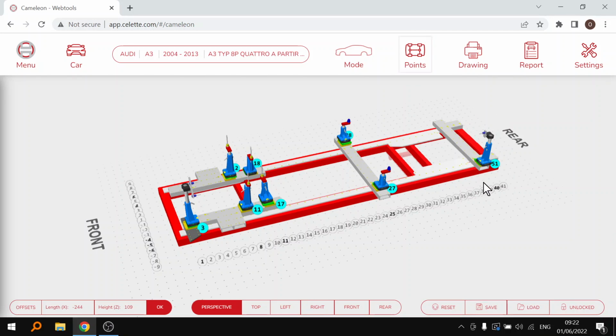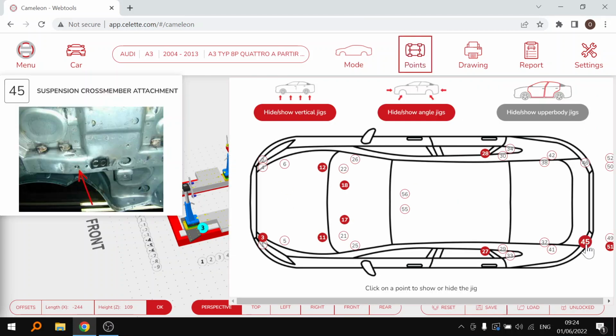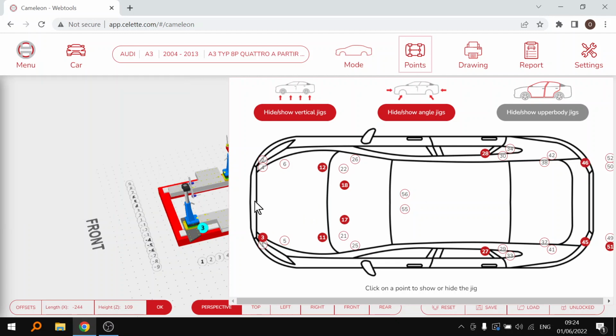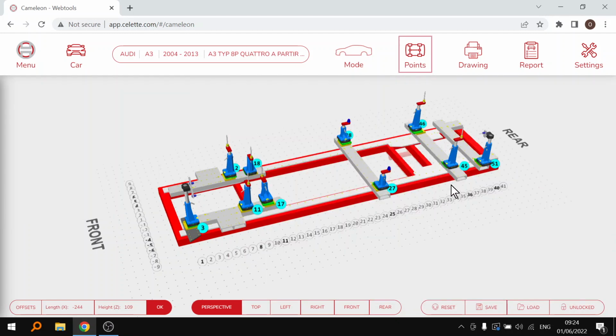In the current configuration, the car might have some flex in the rear. So in order to use point 51 accurately, we need to add more vertical jigs to support the rear of the car. Angle jigs are not meant to be fixation points, only vertical jigs are. Let's go ahead and add points 45 and 46 to the configuration. And now the car is properly supported in the front and in the rear.